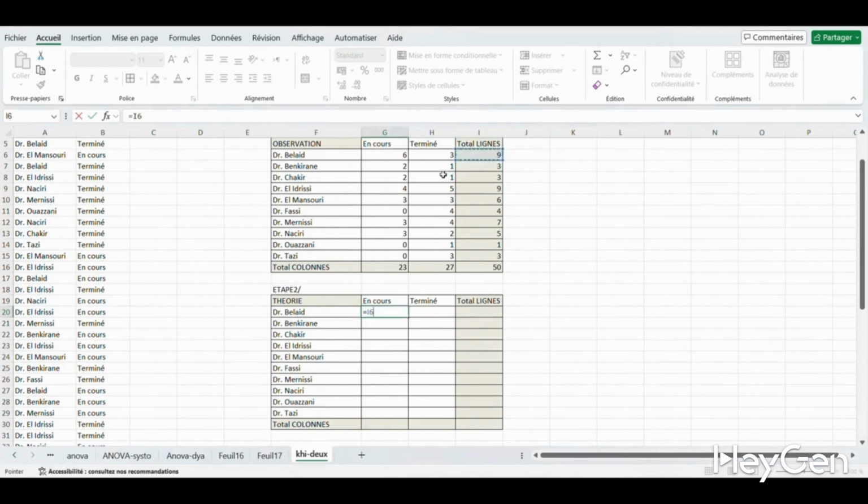We will calculate the expected number of patients in active follow-up for the first doctor in the first cell. We copy the formula to the rest of the cells in the table.